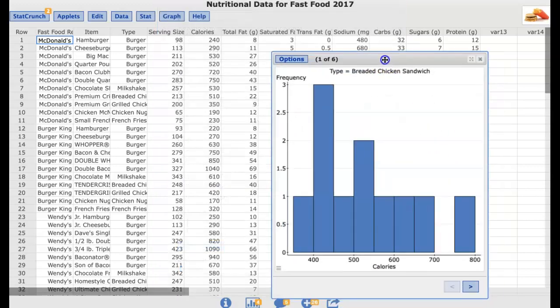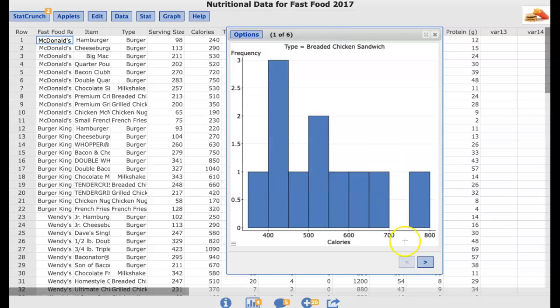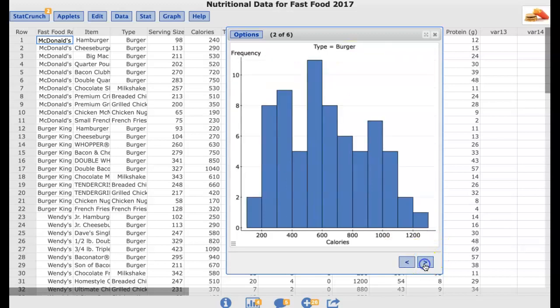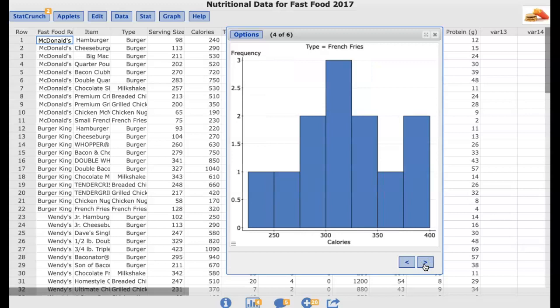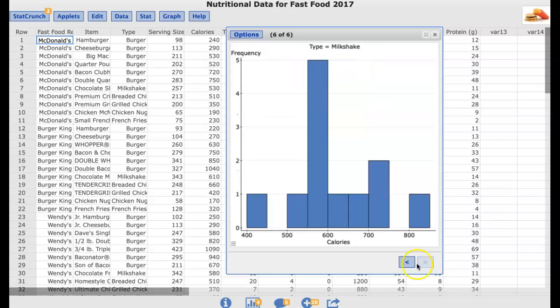Okay, so here you see it'll give me one histogram per page, and you see these arrows down here. Obviously, I don't want this histogram because it's for breaded chicken, right? So we move along. That's for burger. That's for chicken nuggets. That's for French fries. That's for grilled chicken. That's for milkshake.